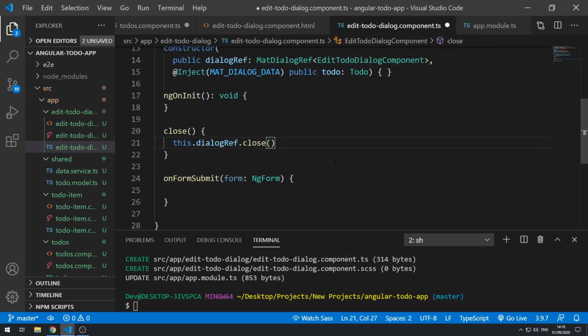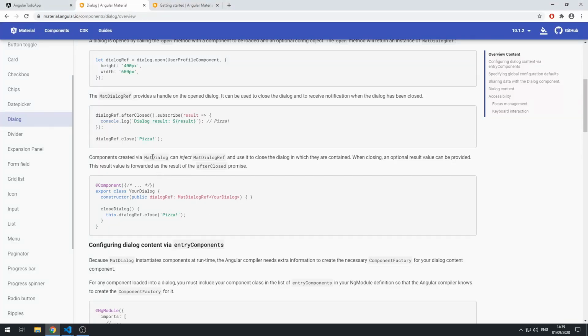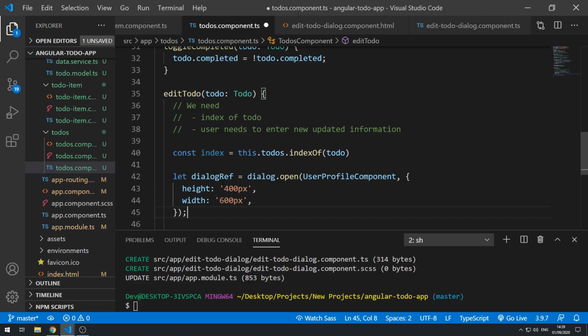Okay, let's save that now, and let's go to the to-dos component, and let's open this dialog. Let's go back to the documentation, and here we can see how they open the dialog. So let's just paste that in there.